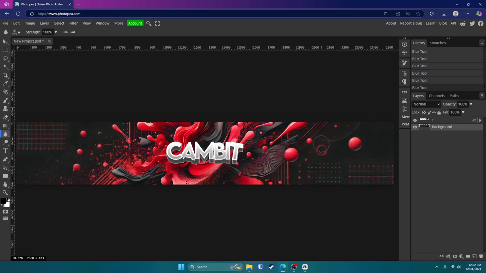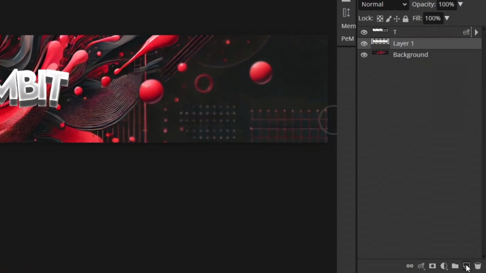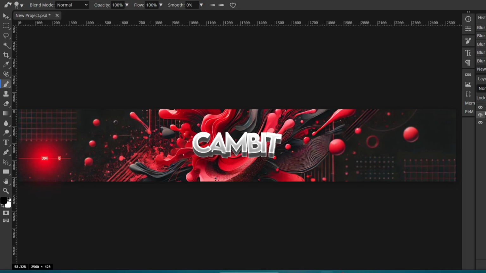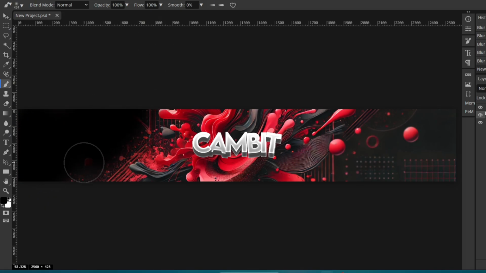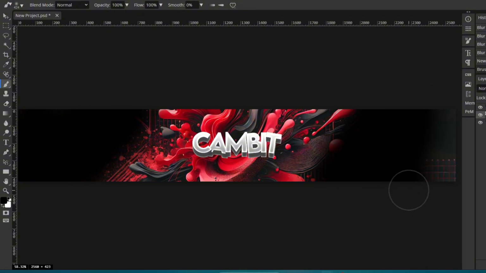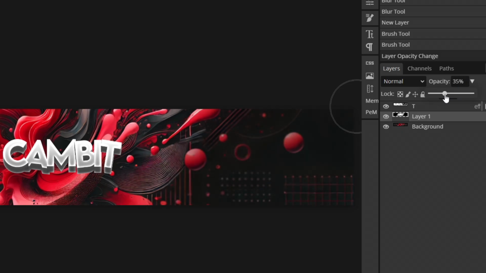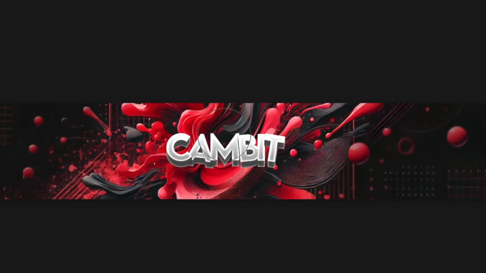Okay, so now we're going to make the background stand out even more. So go to new layer right here. Go to your brush tool. Make sure the color's black and the brush is like decently big. And brush on the black around the center of focus. And then go to opacity and turn it down a little bit so that the middle is bright and colorful.